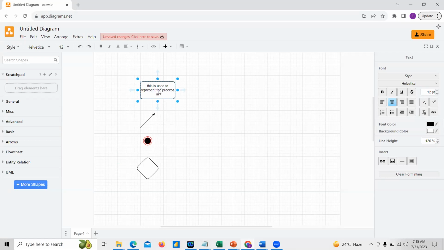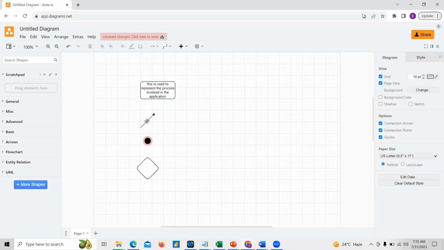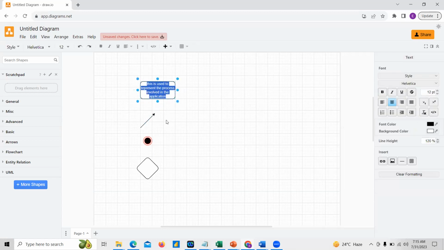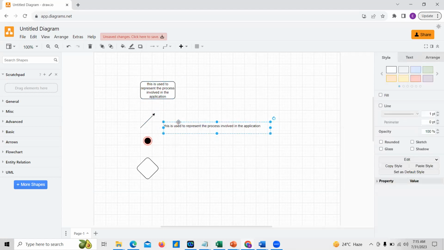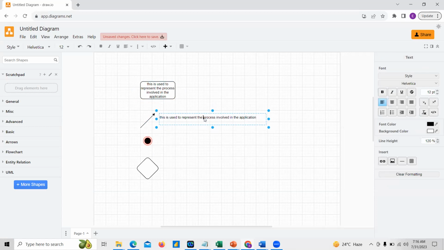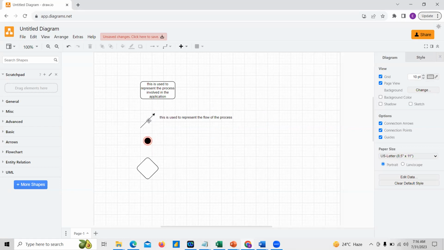This is used to represent the process involved in the application. Whenever you have some process involved in the application, or whenever you have a functionality, we use this box to describe it. This arrow mark is used to represent the flow of the process: how the application should flow, in which direction.